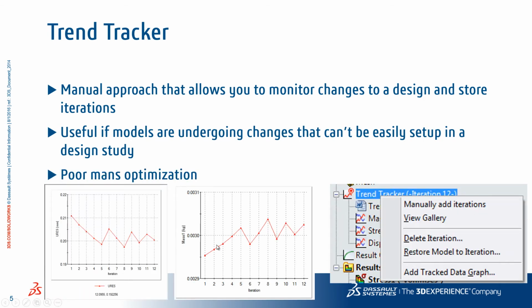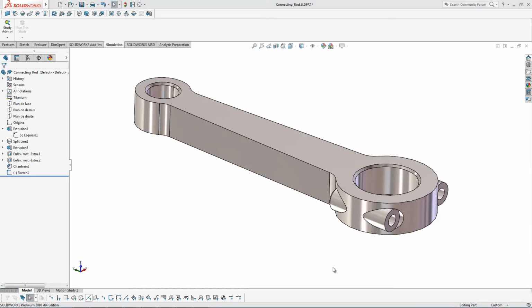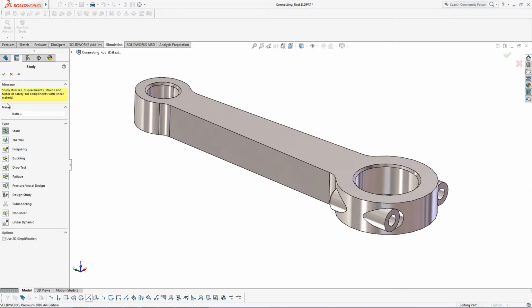So this is some of the results that you would get from a Trend Tracker study. Let me go ahead and show you exactly what it looks like and how you would set something like this up. Okay, let's take a look at our second productivity tool, which is the Trend Tracker.